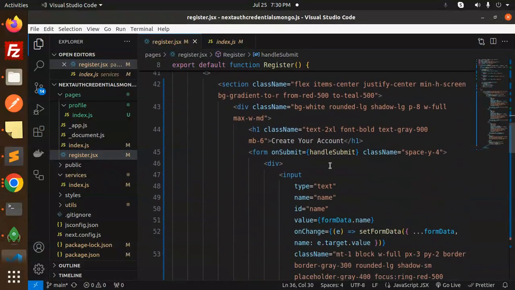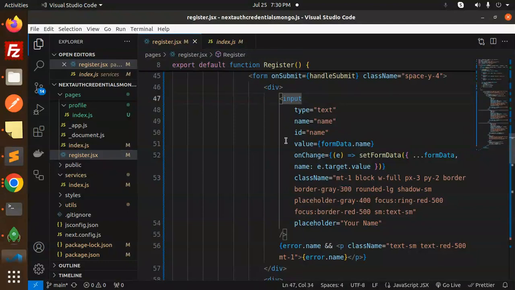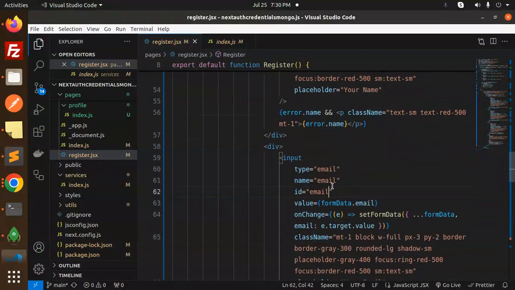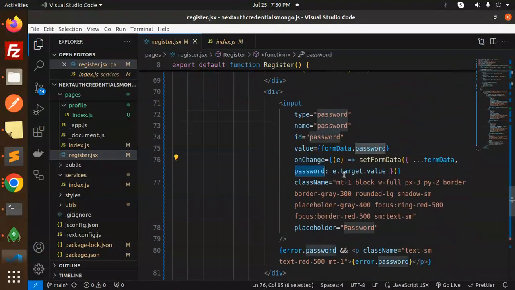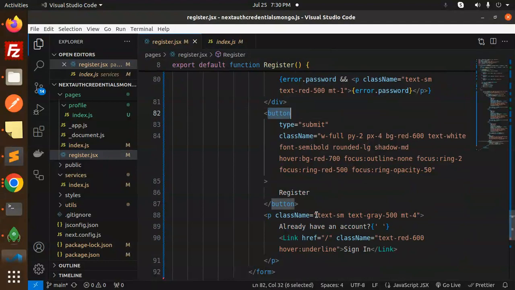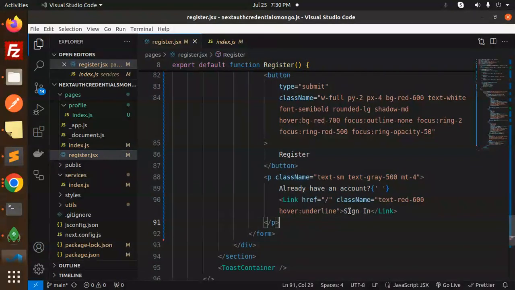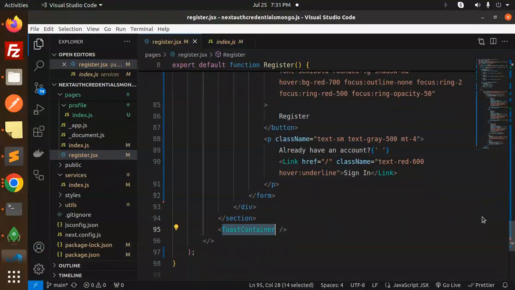Then again we have to create the input fields, that is name, email, and the last one, password. Then at the end we have a button, then a sign in link also, for if you already have an account, click on sign in and it redirects to that screen, then the toast container.